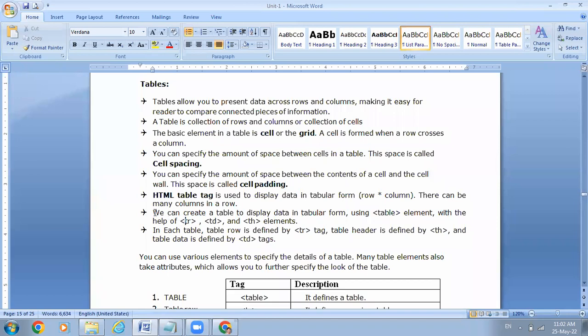So these are the tags used to create the tables. Here the table tag is used to create the tables. TR for table row, TD for table data, TH for table headings. In each table, the table row is defined by the TR tag, the table header is defined by the TH tag, and the table data is defined by TD tags.